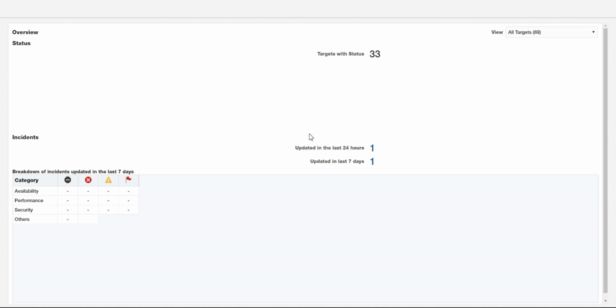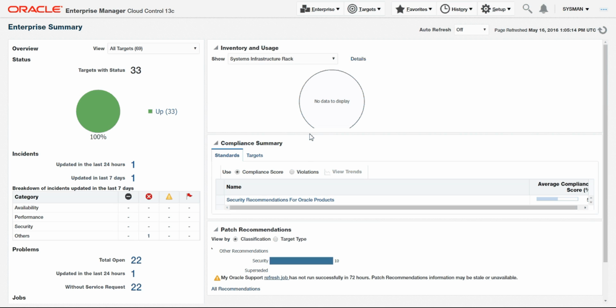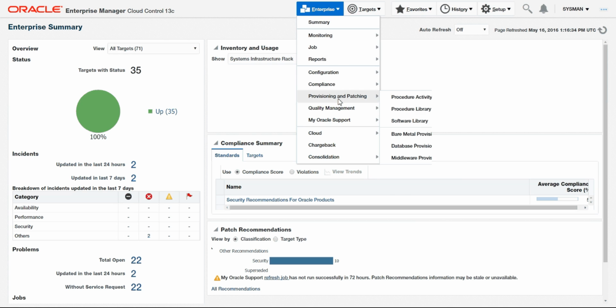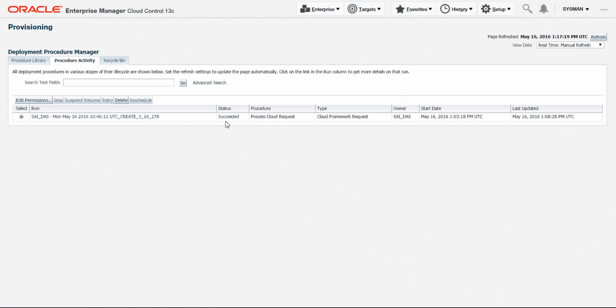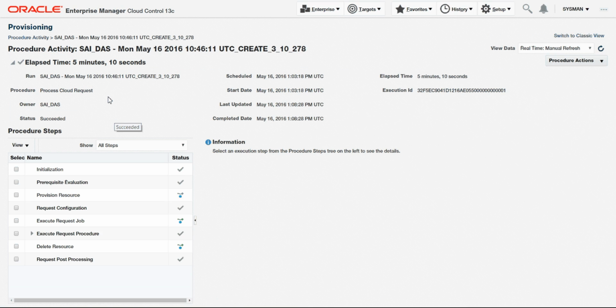So we have logged in as sysman to Enterprise Manager. And we can see the main Enterprise Manager Enterprise Summary console. From the Enterprise Manager console, let's select Enterprise Provisioning and Patching Procedure Activity. So we can see that there was one process cloud request which has already succeeded. It's a cloud framework request. So we can see it's our create database request. So let's drill down on this request. And we can see all the steps in detail.